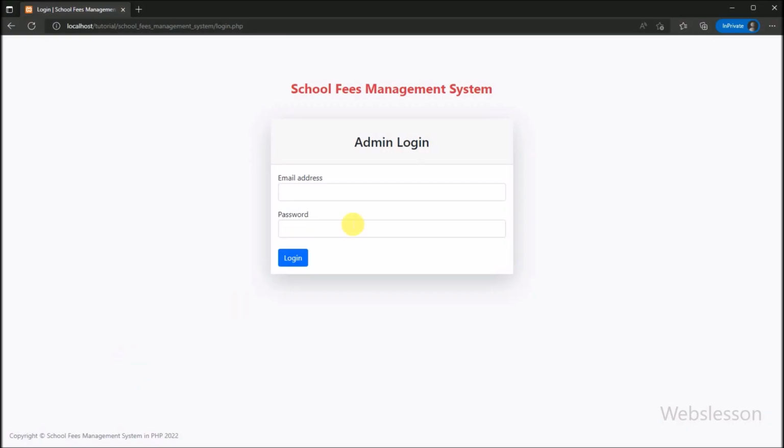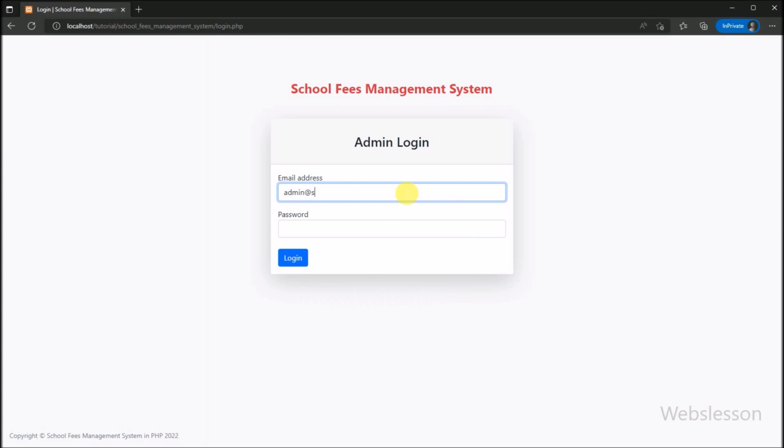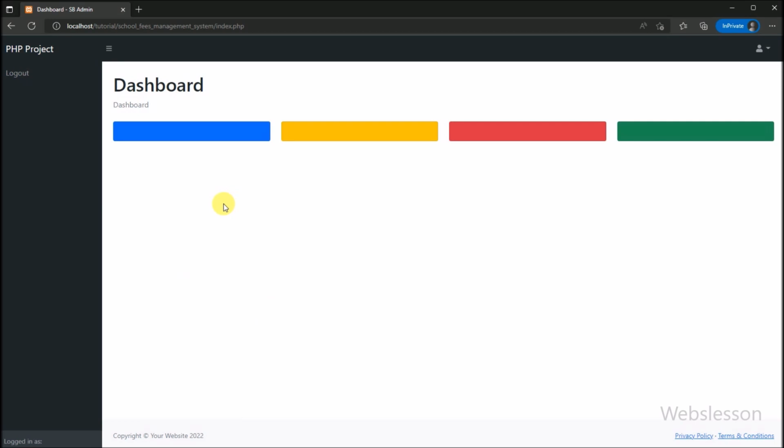Friends, here we can see the School Fees Management System login page. Here, we enter login details like email address and password, and then click on the login button. After clicking the login button, we can see that the admin area has been loaded on the web page, which we already made in the previous part. Now we click on this user icon, and after clicking on the icon, we can see the profile link and logout link displayed on the web page. So now we proceed to make the profile page.